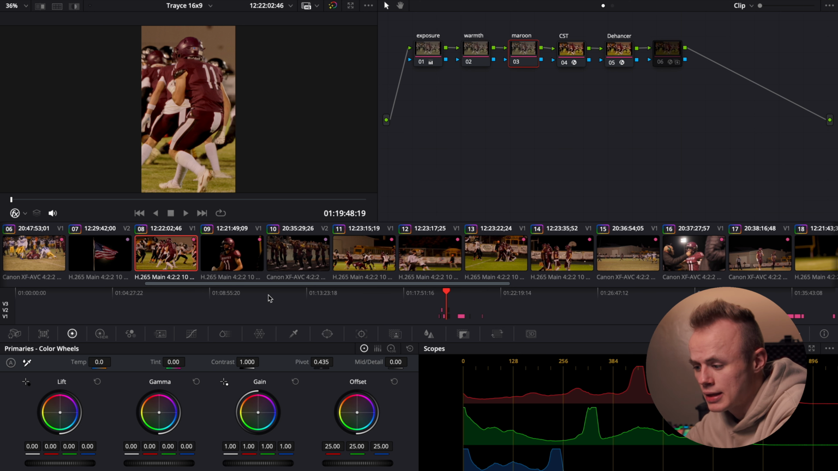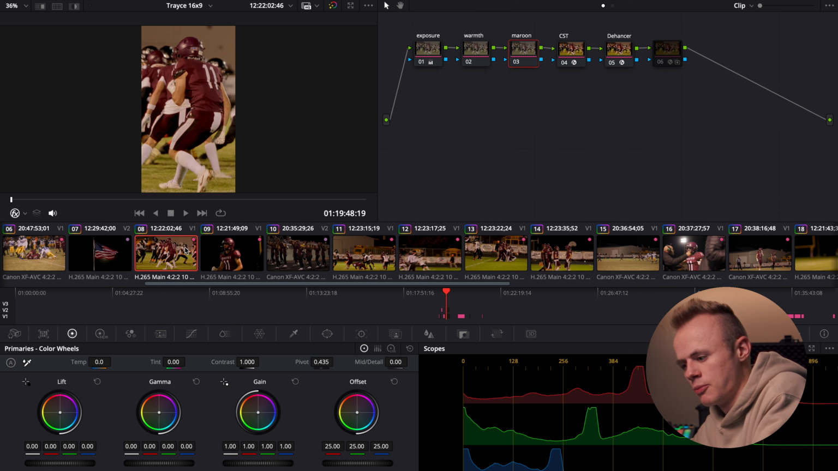And then maroon. Okay, this is where it gets interesting. So for whatever school I'm shooting for, in general, I like to make sure that their colors pop just a little bit more. And I just kind of want to refine them a little bit more too.